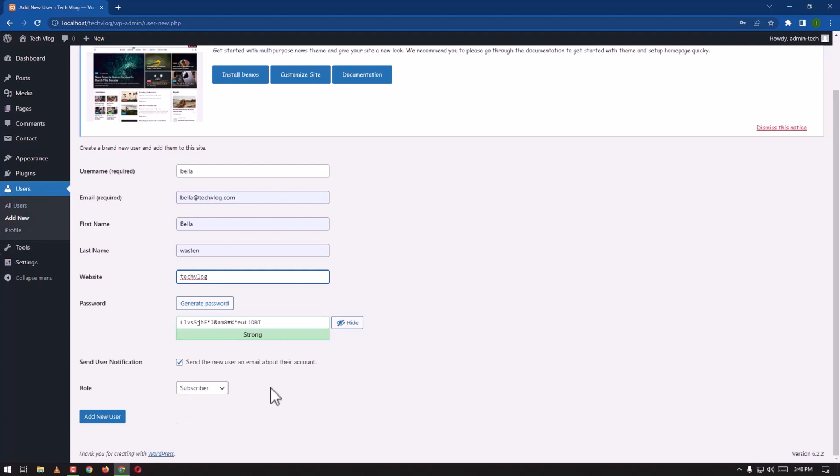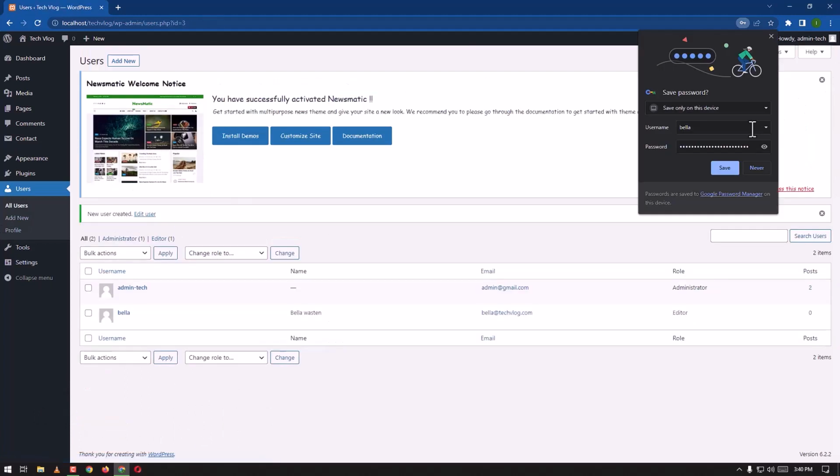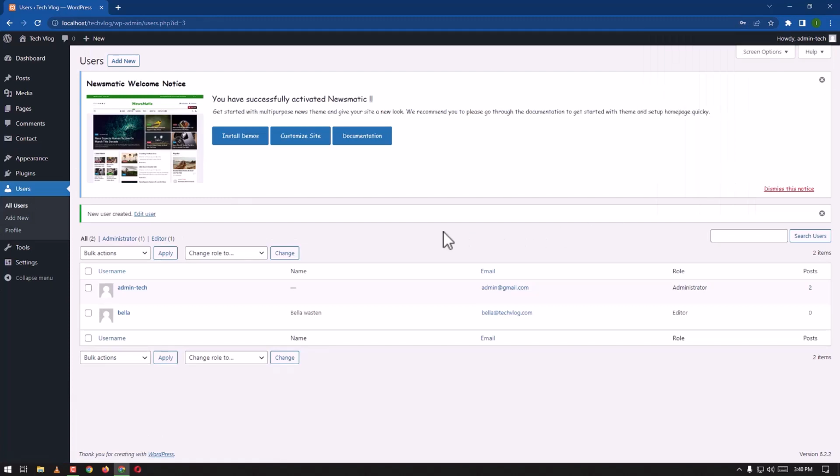Right now we are not going to send this, so send user notification: no. And generate password, we already have this password, so we are going to use that. Here we are going to choose editor and add new user. We shall for now save this password because I don't know the password, and here we go. Now we have the role of administrator and the role of the editor.